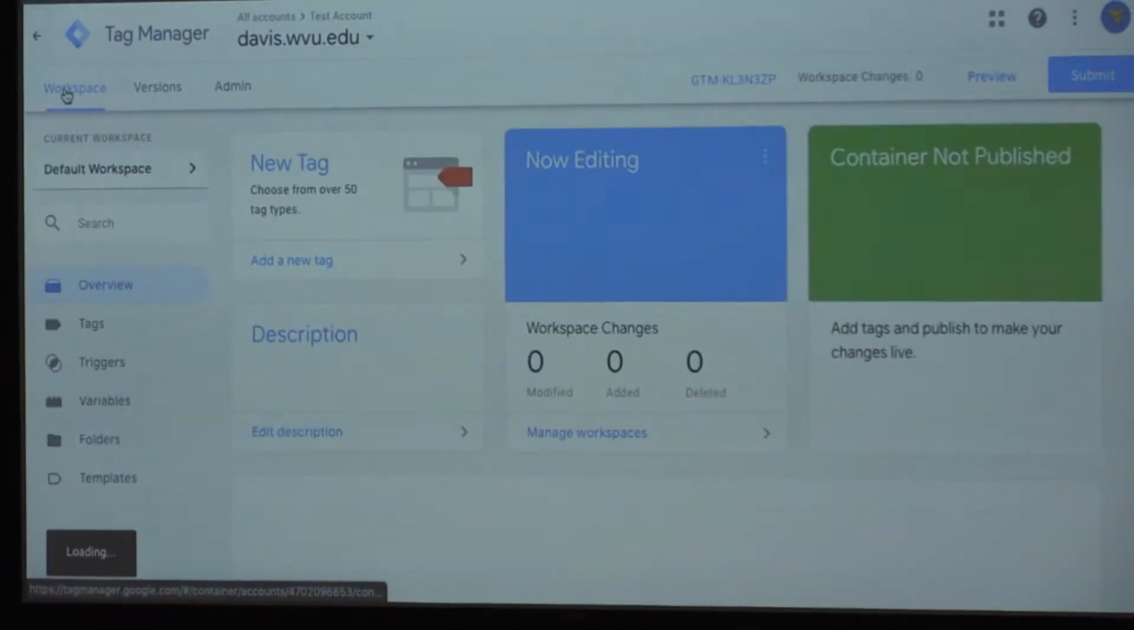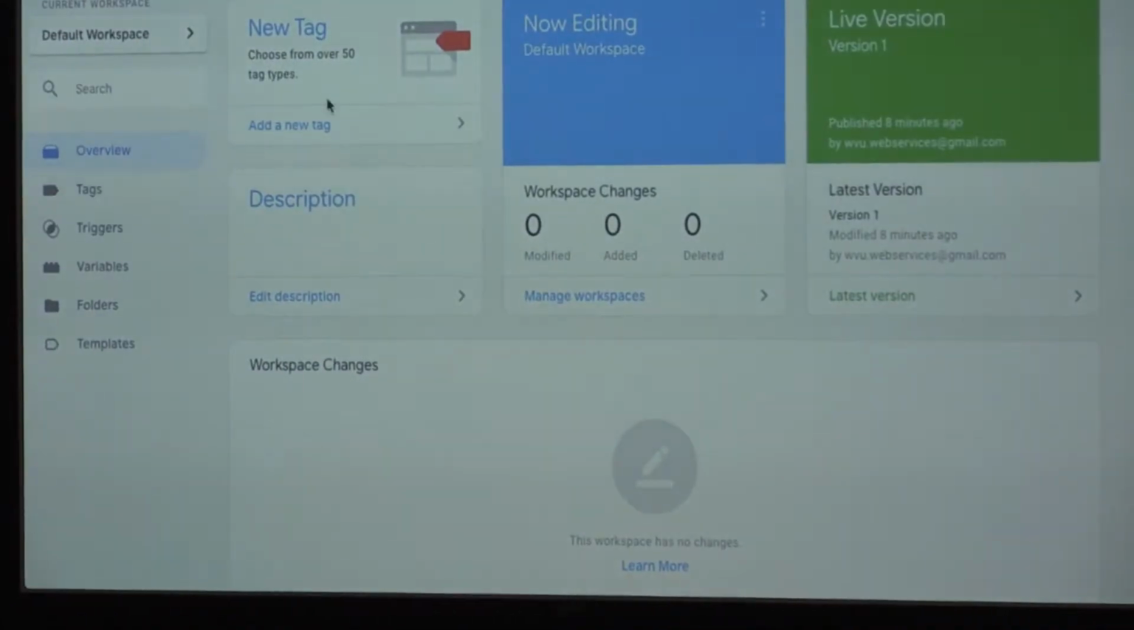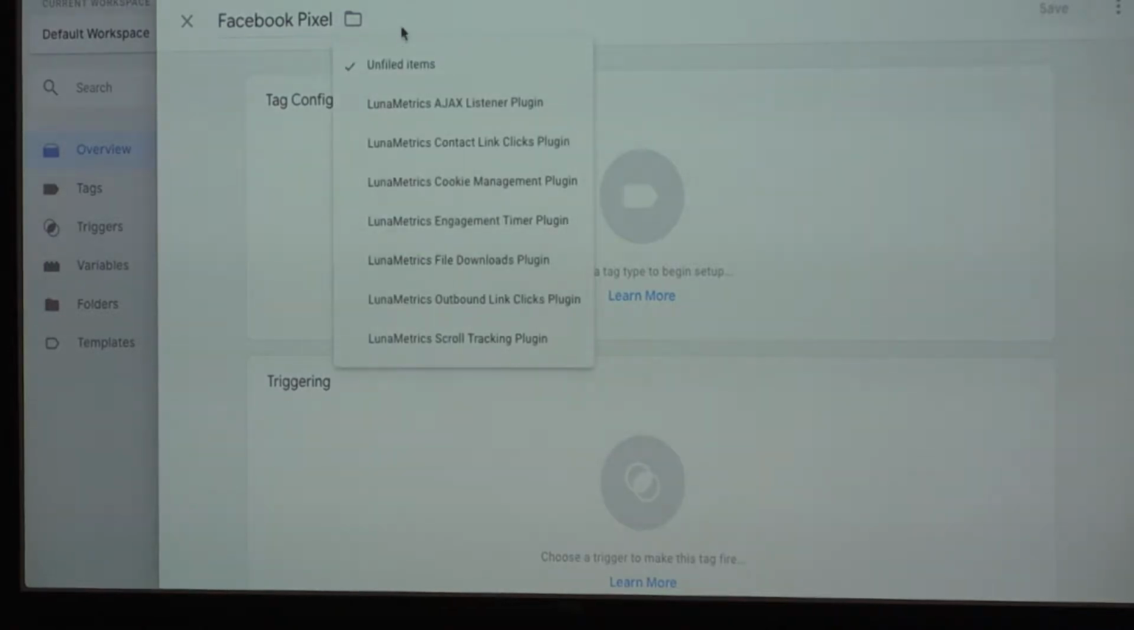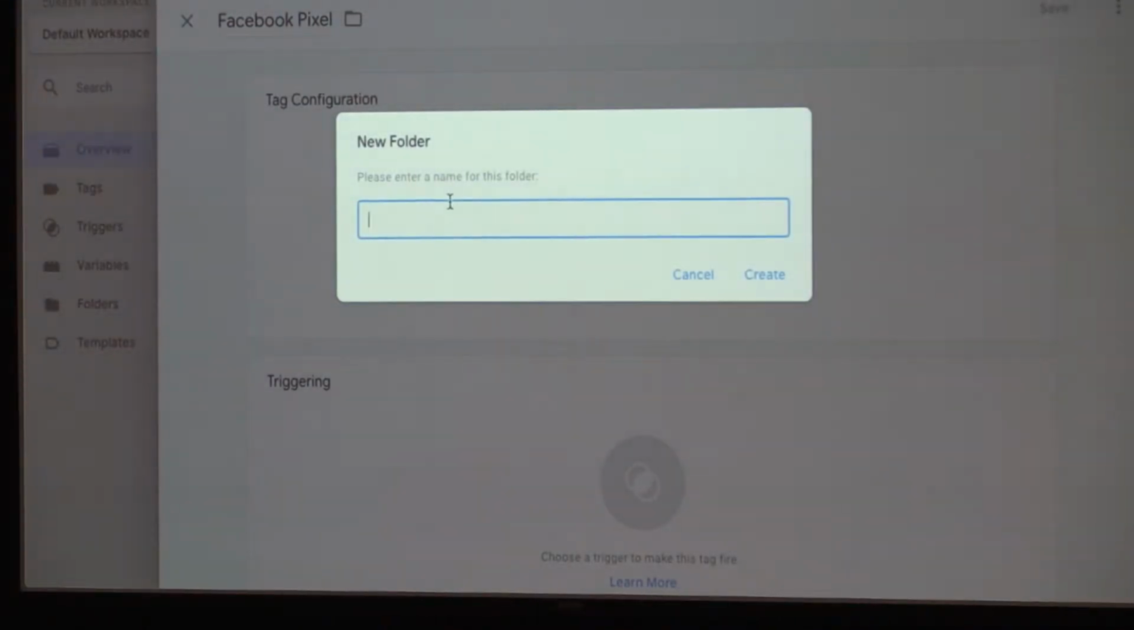So we have our workspace, right? And we're going to add a new tag. We're going to name the tag Facebook Pixel. Definitely encourage you to put your tags and variables and triggers all in one folder. That way, if you have to go back and look at it, you can.